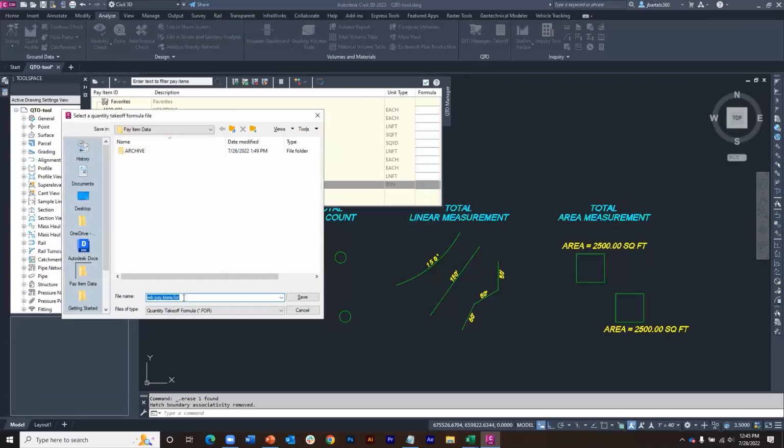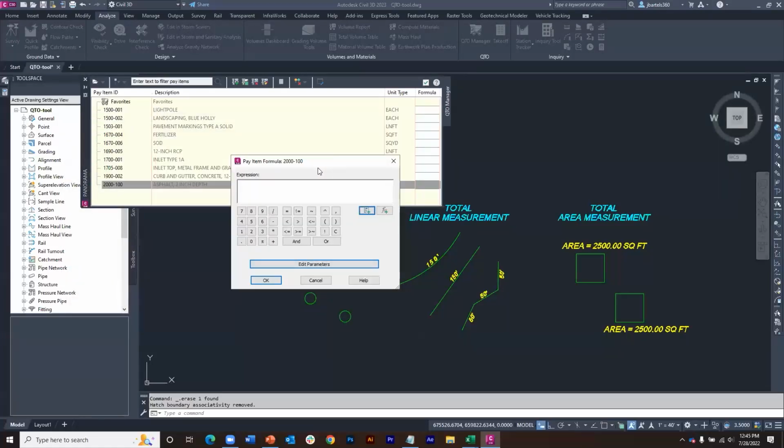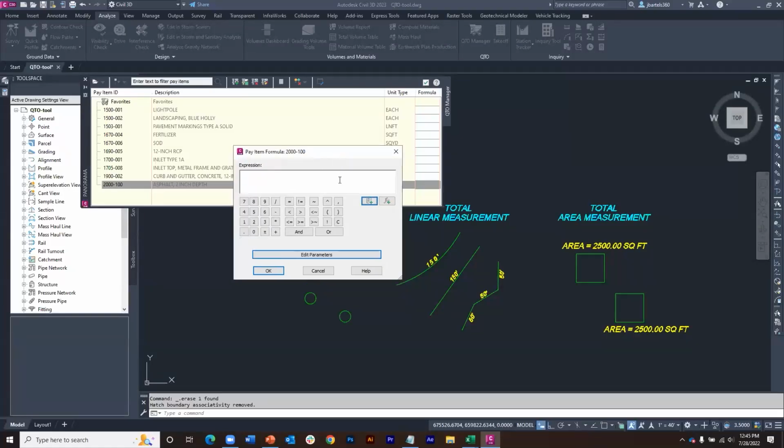You'll want to save the formula file in the same folder as the pay item file and the categorization. Keep all 3 of them together. Let me click Save. The pay item formula dialog box looks a lot like the dialog box we use when we create expressions in Civil 3D. It works the same way.